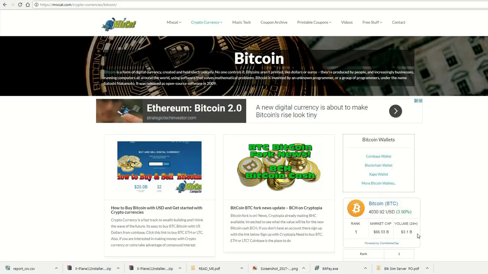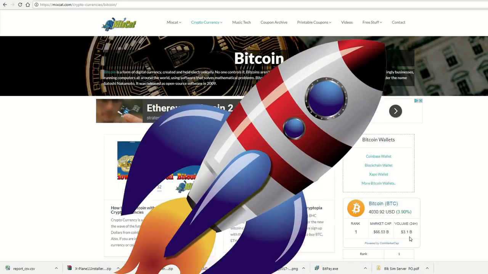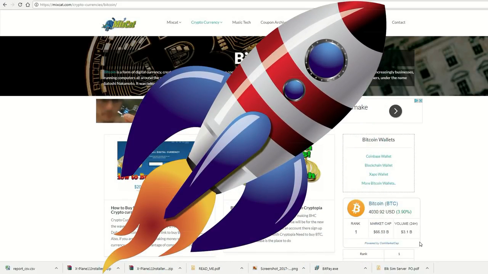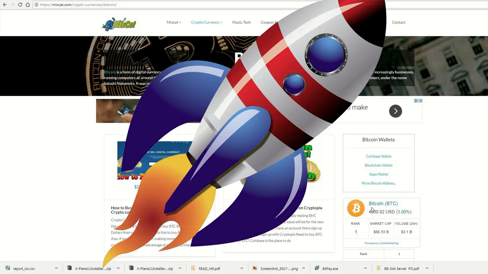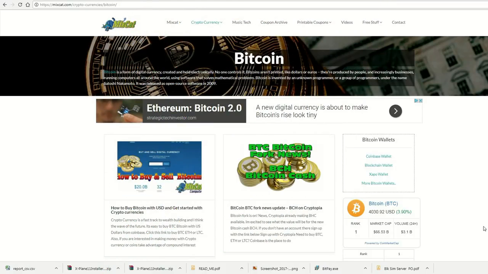Not sure if you guys have seen the news, but Bitcoin is actually going through the roof. It's over $4,000, which is incredible. Last night it actually hit 4,100. So we have a new all-time high. Cryptocurrencies are really going crazy. It's pretty amazing. Get a lot of questions from people on trading, on mining, a lot of things cryptocurrency related.